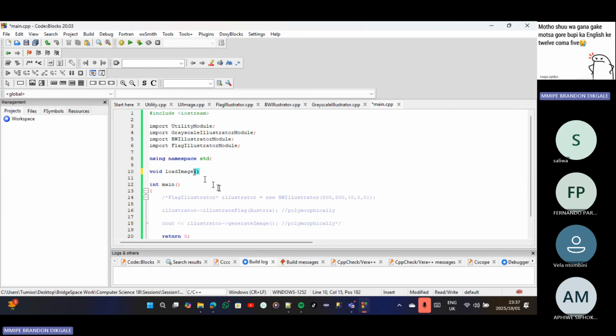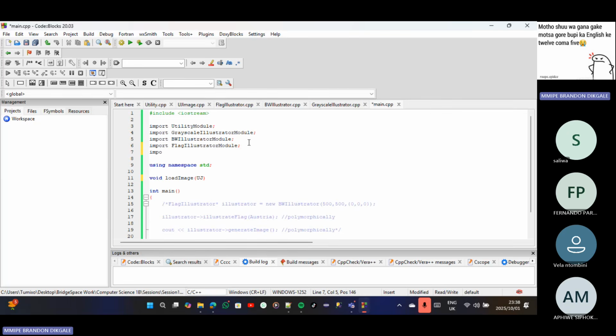Now in our main, that's just for demonstration. We're gonna create a UJ image. Then after creating the UJ image, we're gonna read the pixels from the input file that I just showed you. We're gonna read all those pixels and assign them to our UJ image grid. That's basically what we're gonna do, just for demonstration. So load image accepting a UJ image. Let me import my UJ image module here.